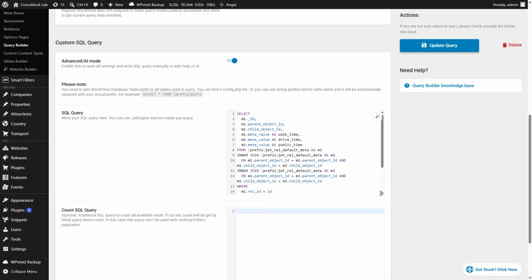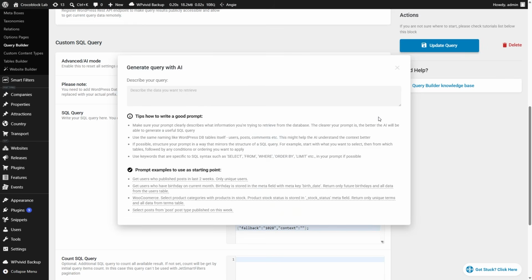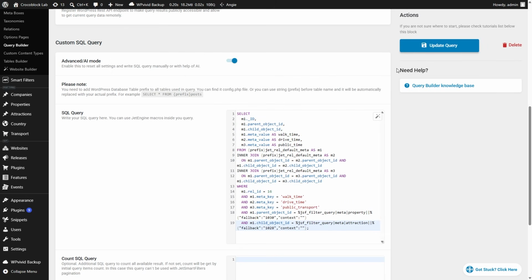But before we move on, I want to briefly explain the structure of this SQL query in case you'd like to build something similar yourself. For example, you can use the built-in AI tool to generate it. However, there's one important thing to keep in mind. Your prompt must include all the relevant IDs, field names, and database table names. AI can't guess those values, and they are essential for generating a working query.